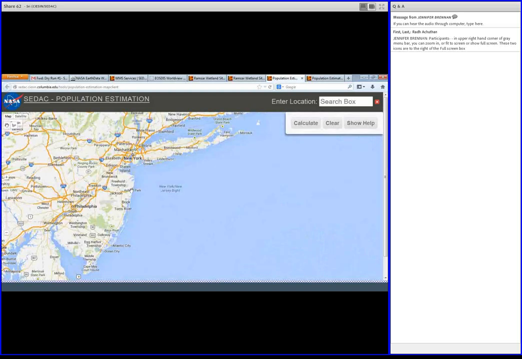Let's say I am interested in estimating how many people may have been affected by Hurricane Sandy, which happened about 1 year ago, roughly, in the greater New York area. By clicking on this polygon drawing tool here on the top left, you can draw polygons on this map for defining your area of interest and find how much population is in that area. So let me do that.